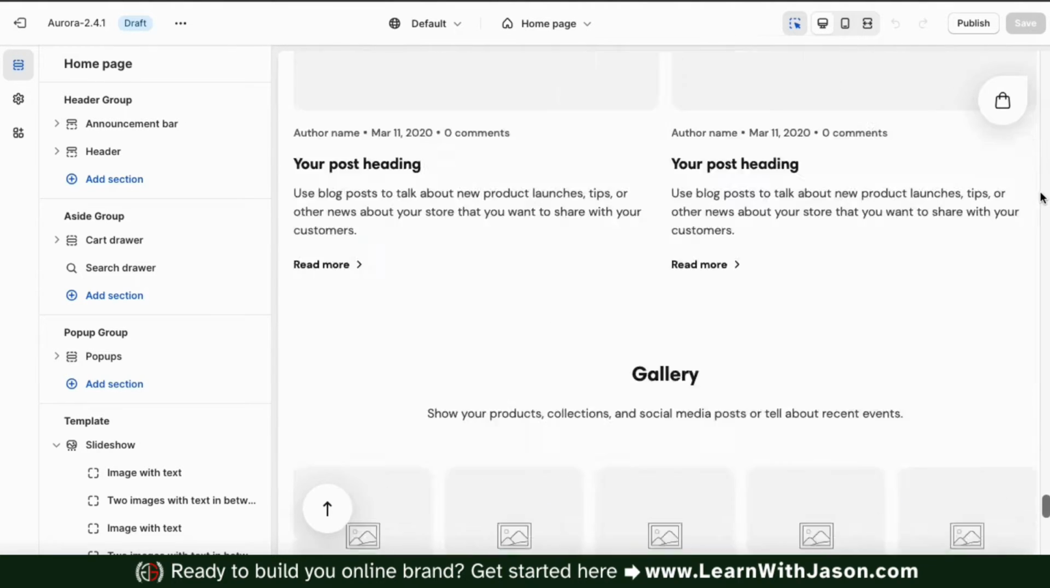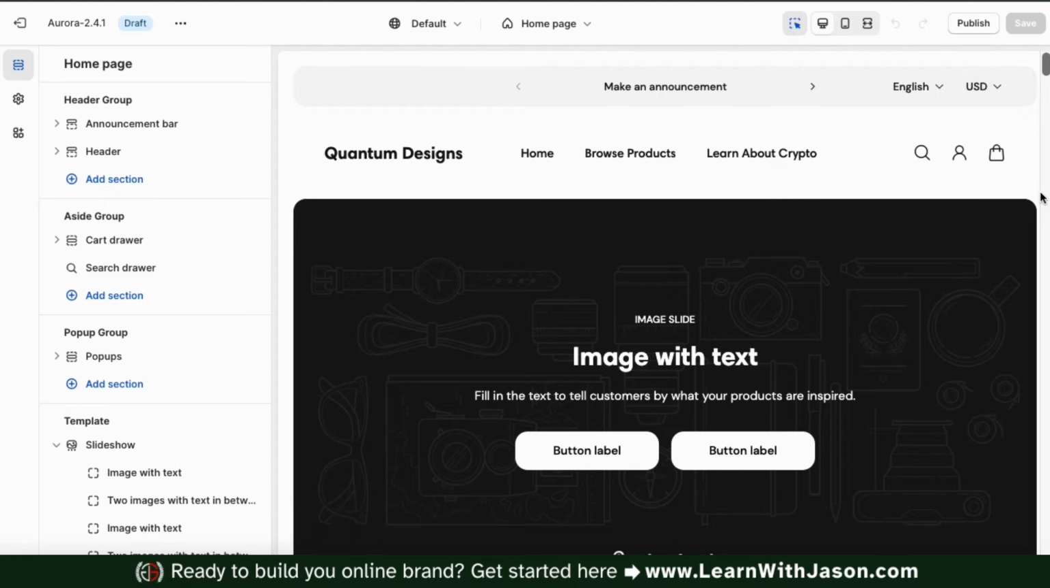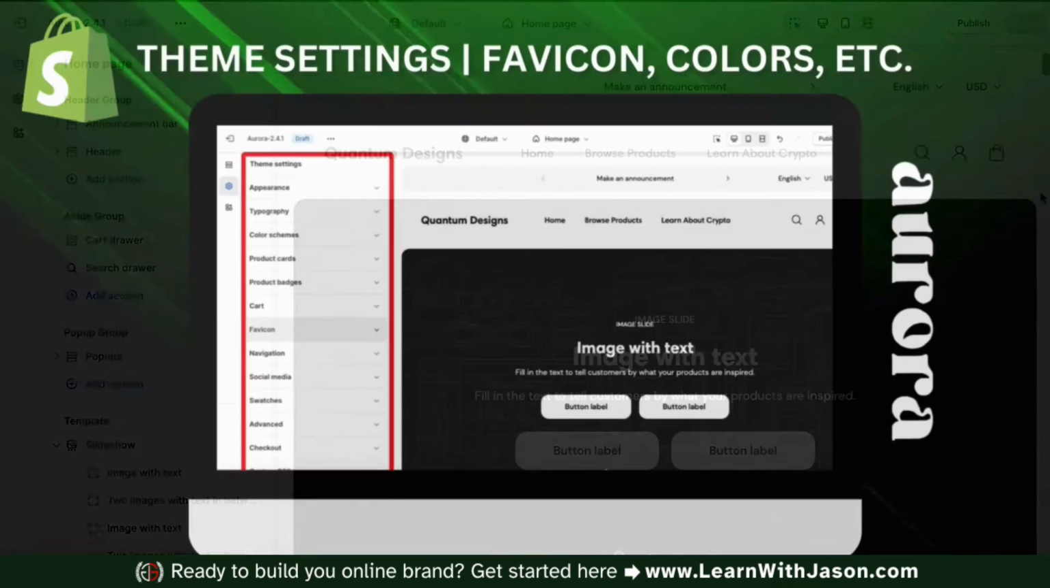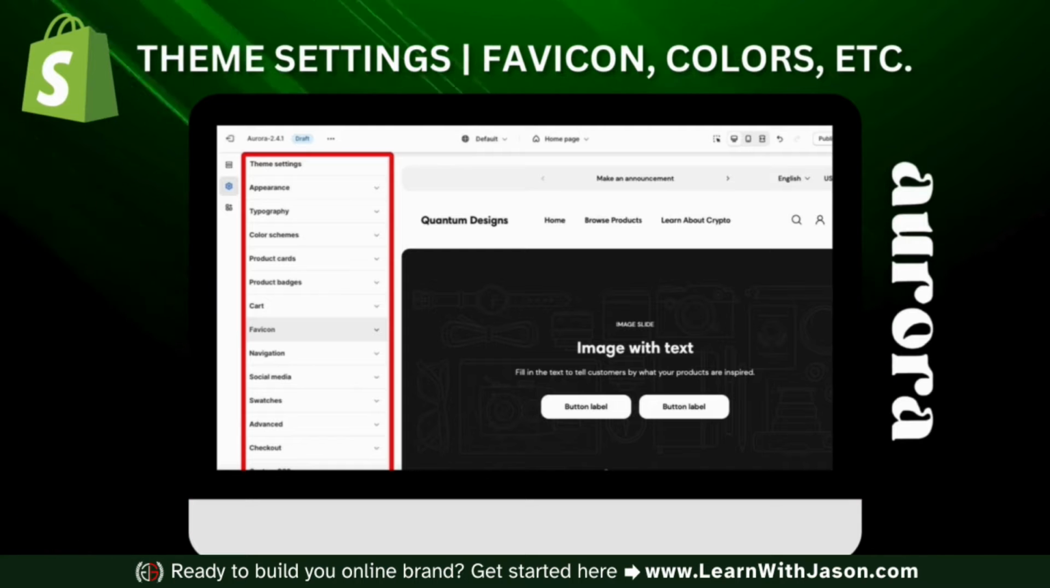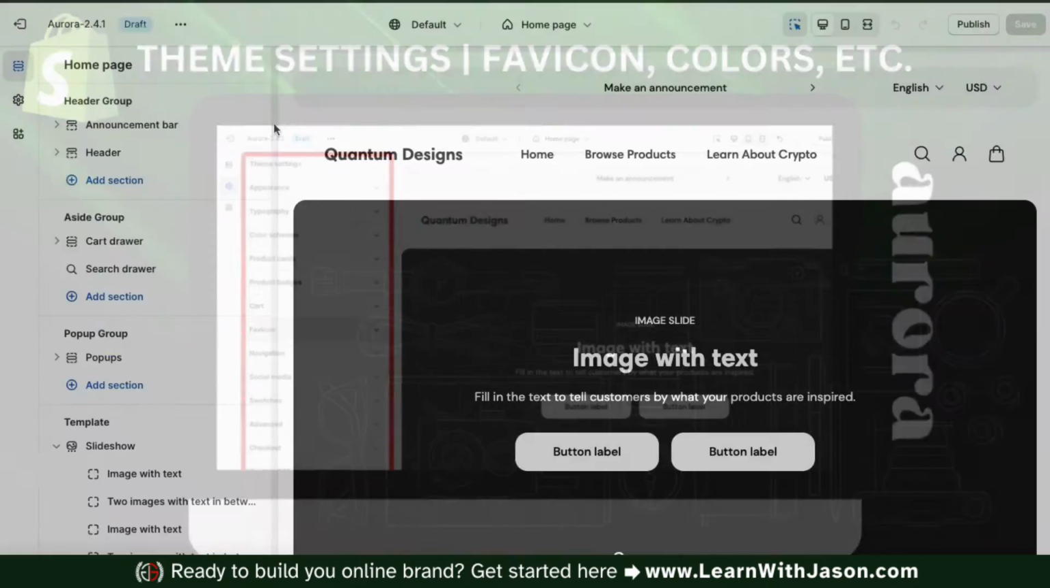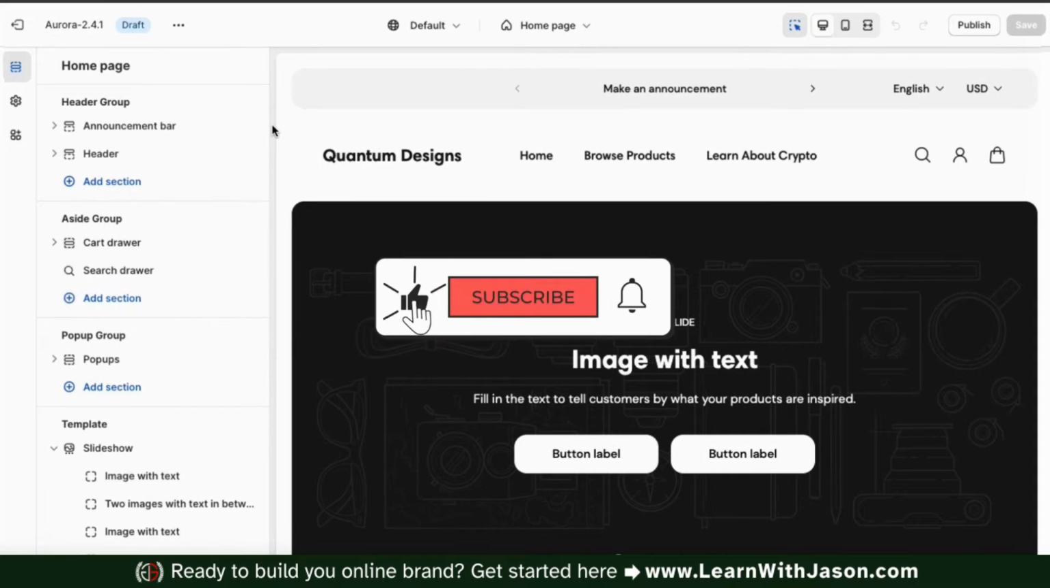So you've installed your Shopify theme, but before we start customizing the various sections, let's go over how to edit your theme settings. From your theme settings, you can adjust your store's appearance by changing the typography and colors, upload a favicon, add your social media links, and much more. This will allow you to adjust the overall style of your online store and personalize it to perfectly match your brand.